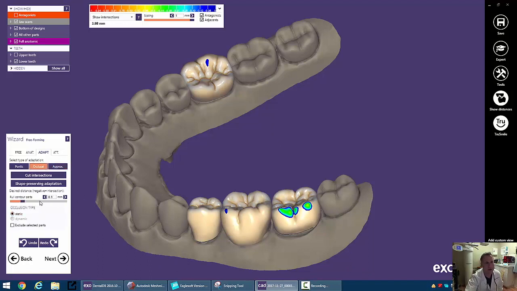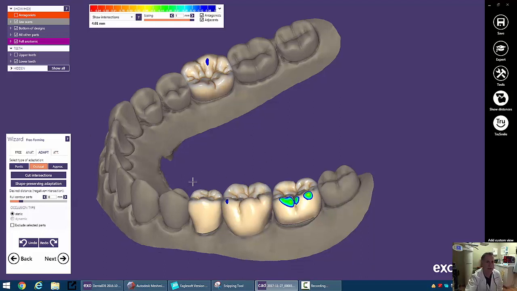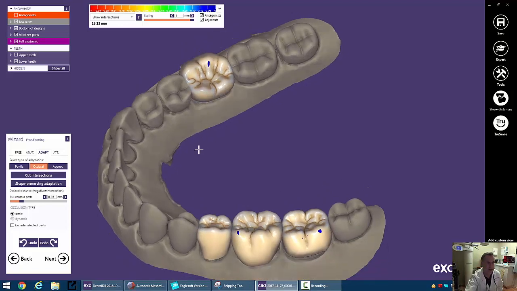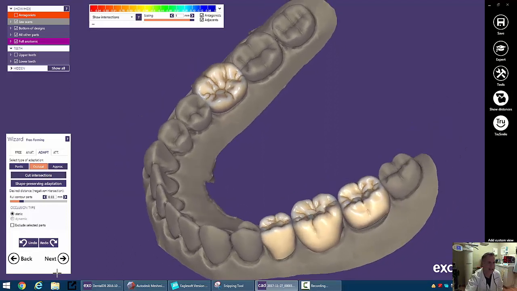It's up to you if you want things in hyper-occlusion. This number is a negative number. If you want it just at 0, it'll just be at occlusion or slightly out of occlusion. Personally, on these temporaries, I want them a little bit out of occlusion, so I'm going to make this a positive 30 microns. And same deal, we can go to shape preserving adaptation. It works a little better on the occlusal. Or if you don't want to do that, if we just hit cut intersections, it'll cut it, but it's going to make a little dent. And so let's go ahead and go with shape preserving.